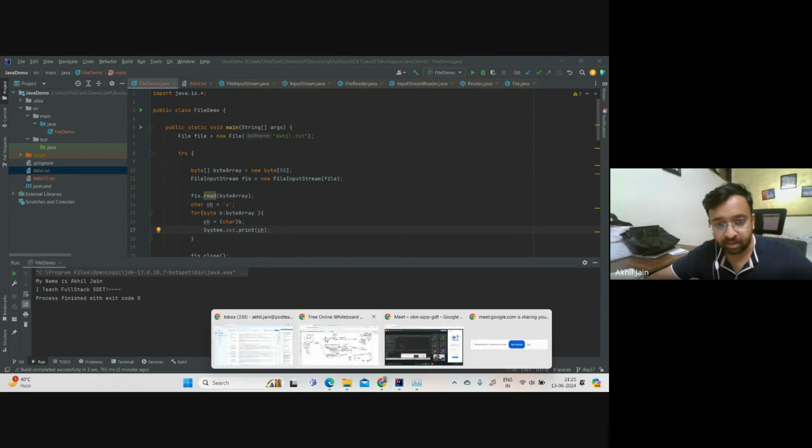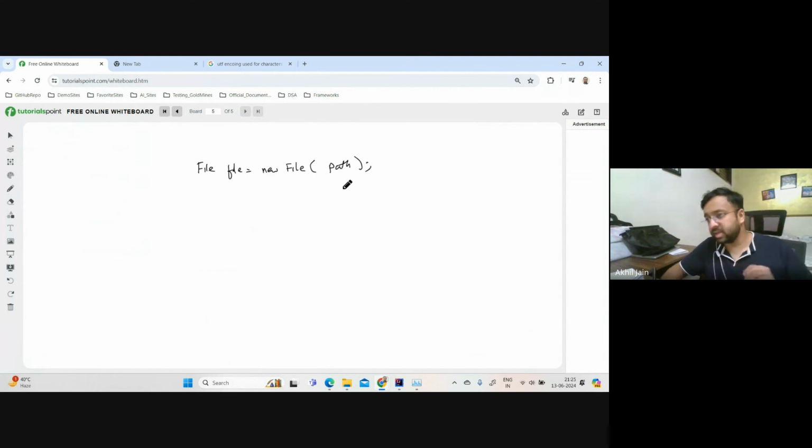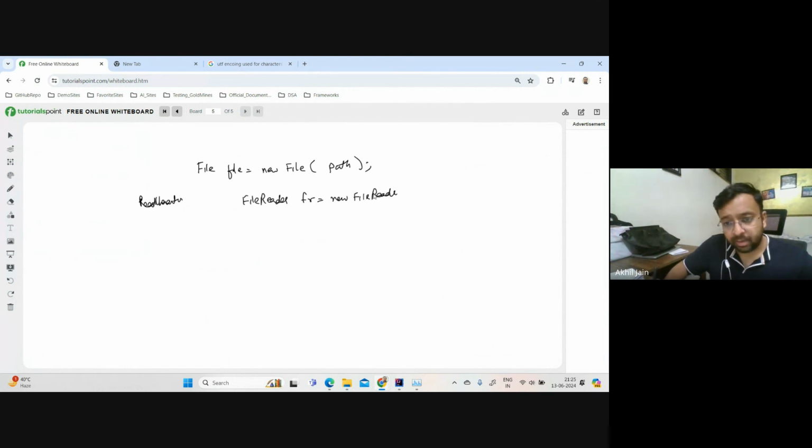Let me just rewrite what we have learned today. First of all, you need to know about the File class. If you want to work with a file, create the object for that file and give the complete path of that file, absolute or relative, whatever you think is right. It will convert that file into an object. If you want to read by character, you should use a class called FileReader. You will create a new FileReader and provide this file object to it.